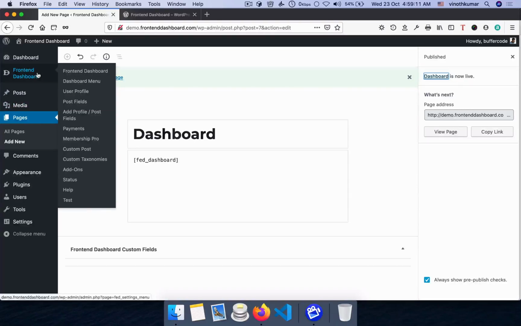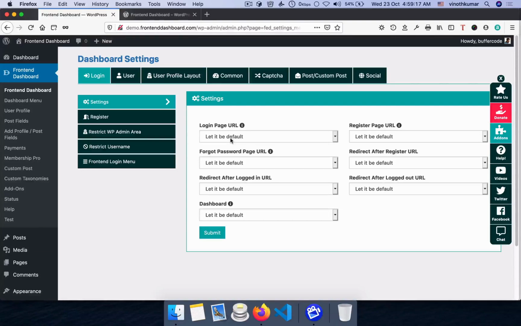So once we configure, please go to Front-end Dashboard. Now we have to select the login page which we created earlier. For the login page URL, it should be login, and the register page URL is similar, let it be default, because we are going to keep all this login, register and forgot password in a login page. Next, redirect after register URL. If you want to redirect once the user is registered, you can make it dashboard or login. I just kept it default.